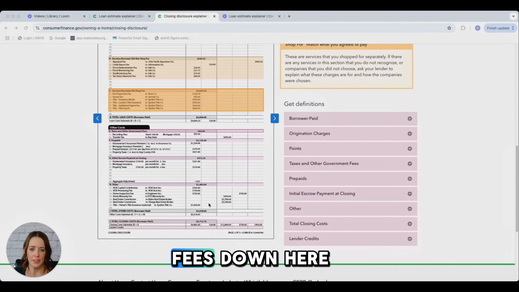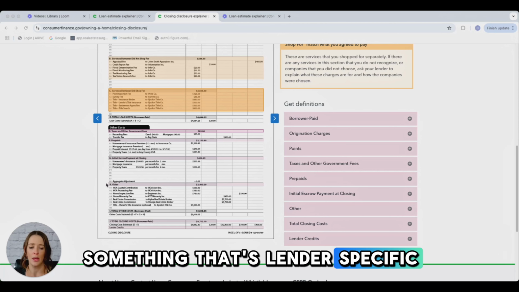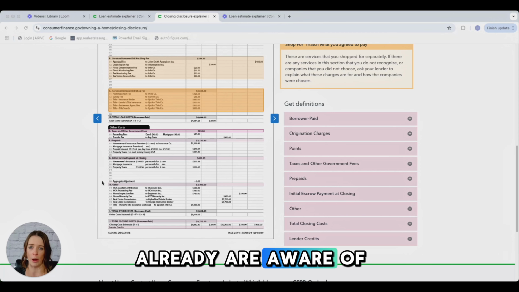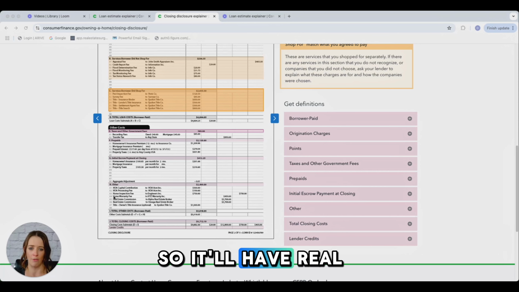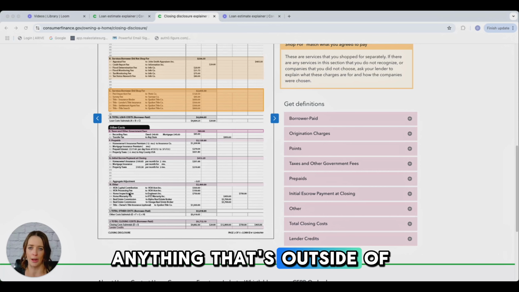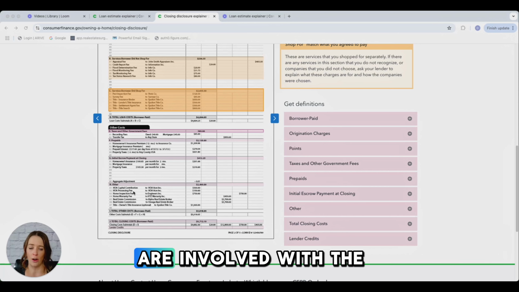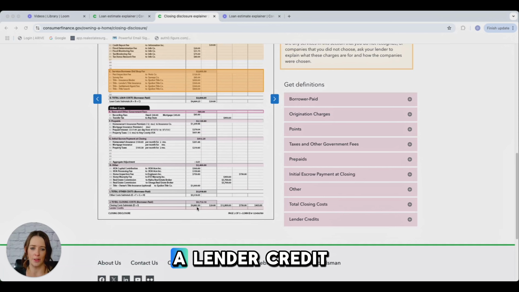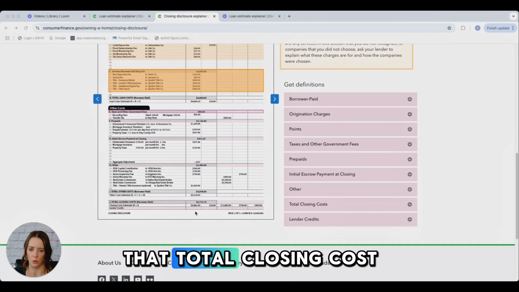All of these other fees down here should be fees that are taken care of outside of the loan. So this is not something that's lender specific, but the lender has gone to title and balanced these fees that they already are aware of with the transaction. So it'll have real estate commission, it'll have any warranty fees, anything that's outside of the lender fees that are involved with the transaction, they should be listed here. So total closing costs will be listed down here, and if you have a lender credit, that'll get deducted from that total closing cost figure.